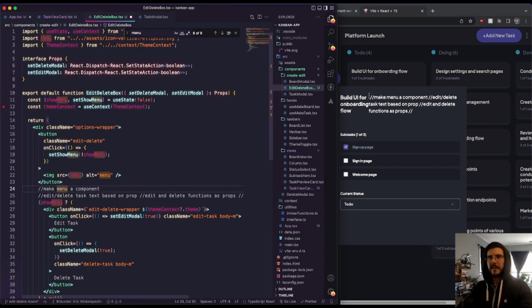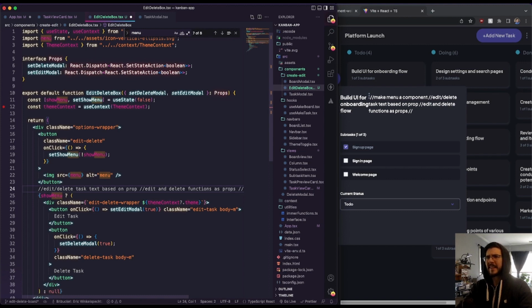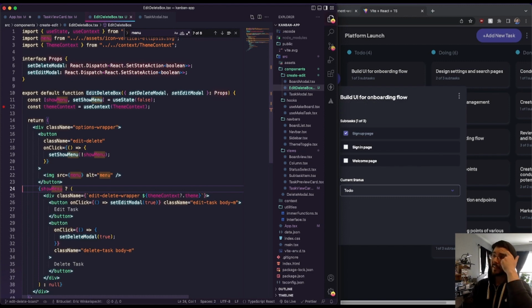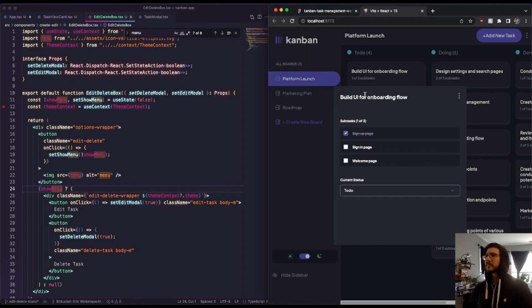I don't know that I need these notes anymore. Make menu a component, edit delete task based on prop, delete function based on prop. I'm just going to get rid of that. And that should fix that for us. There we go. Cool. Build UI for onboarding flow. There's our button.